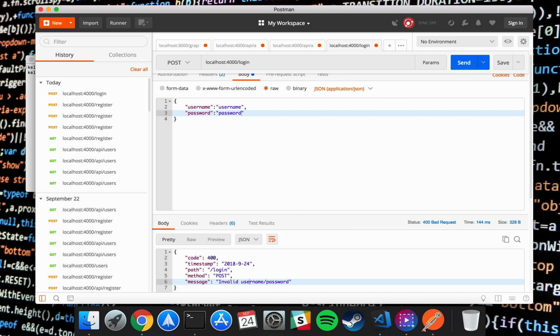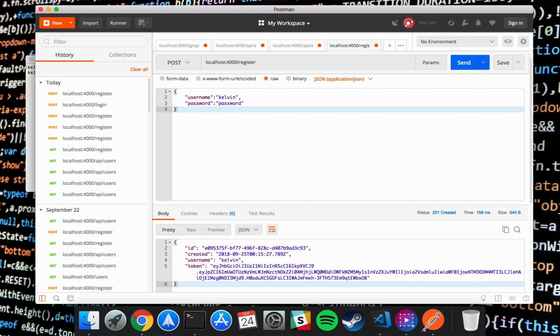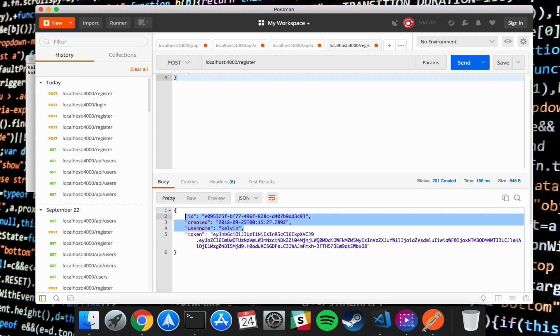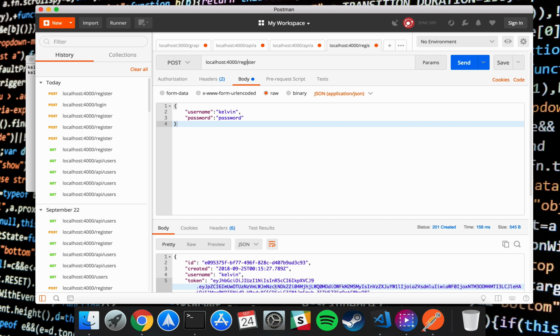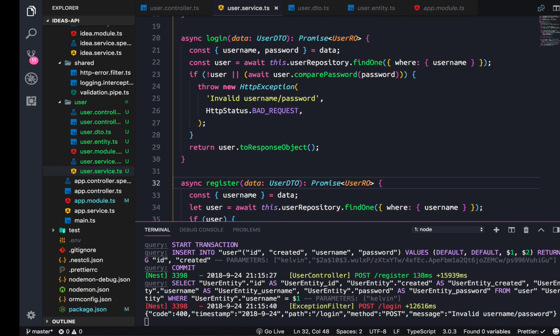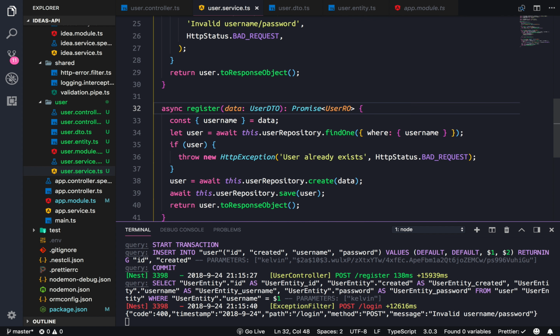Invalid username and password. That is strange. Let's make a new user. Perhaps I was using a different hash. Let's just go with Kelvin, which is my name. Send. And there's our token as well as the actual user information that we want. And if we do a login now, it should work. Invalid username and password.